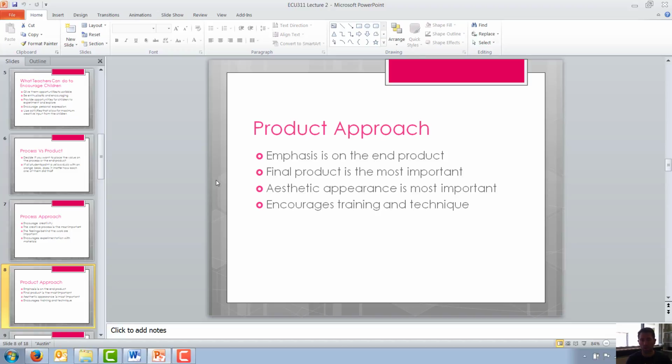In the product approach, the final product, what you create at the end, is the most important part. The aesthetic appearance is also most important, so how it looks, and it encourages training and technique. So this is really more of an older child development thing, where it's really about the training that you're undertaking and training yourself in art skills and in the techniques that you're using throughout the process.